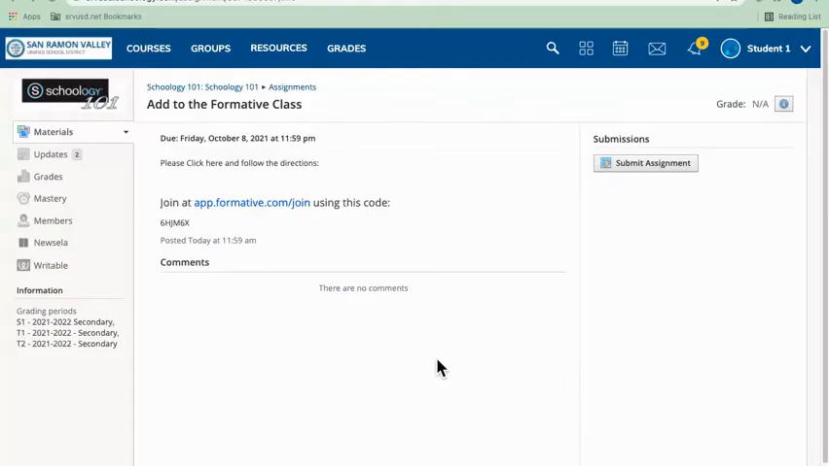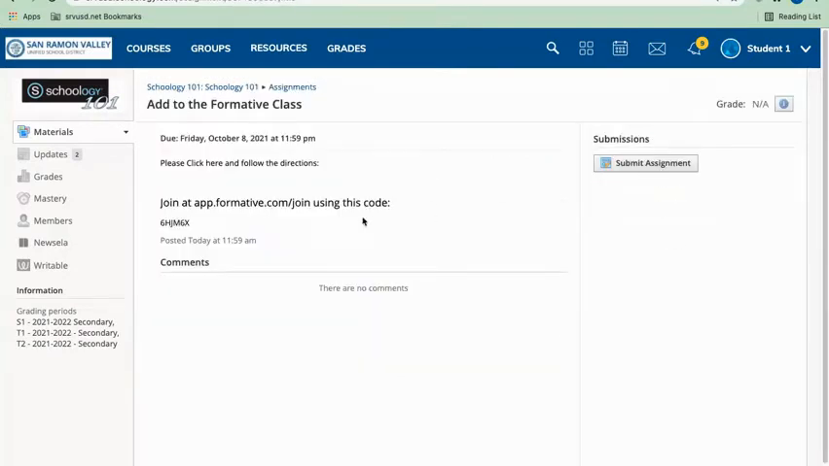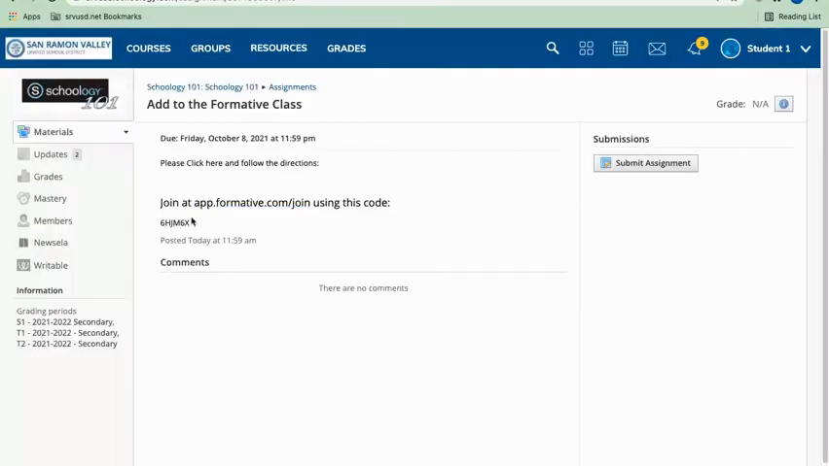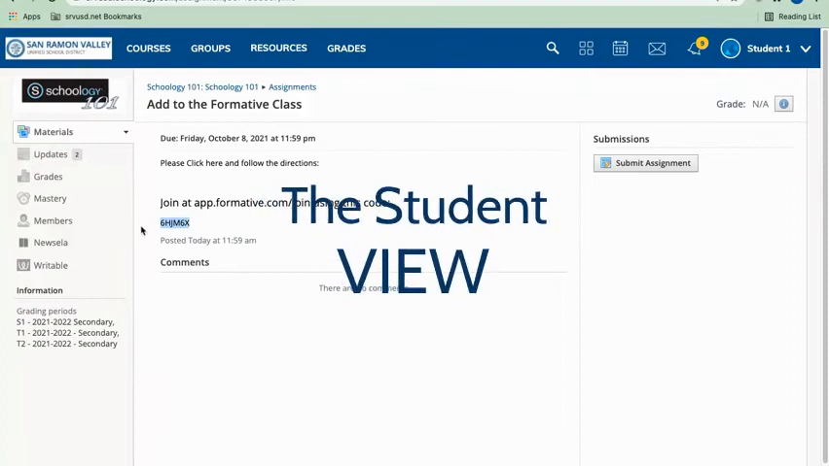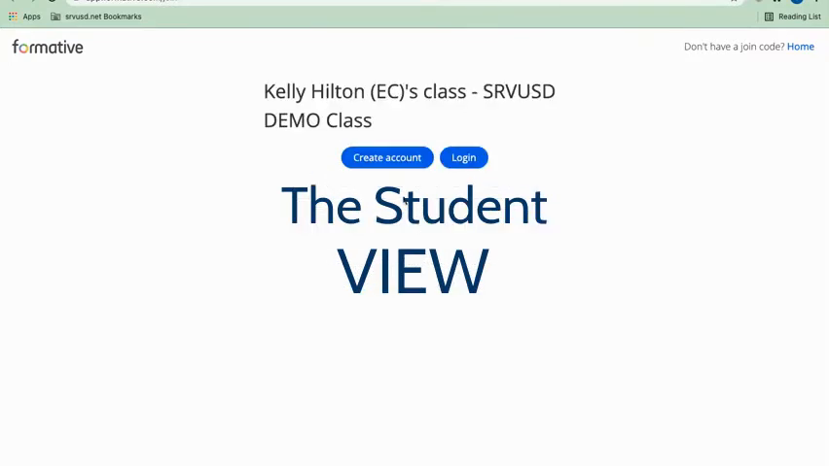From the student view, a student would open up the assignment from your course, and they can see this course under upcoming assignments, and then they would follow the directions. They can click directly on the link to join, and then they can copy and paste, which is Command C, the link, in order to join your Formative class.